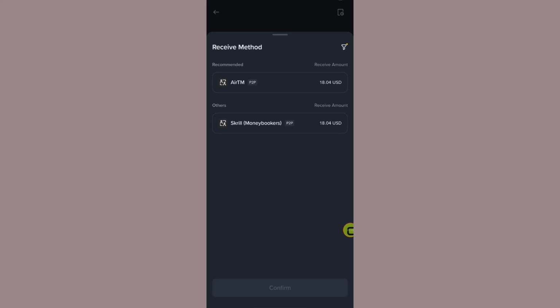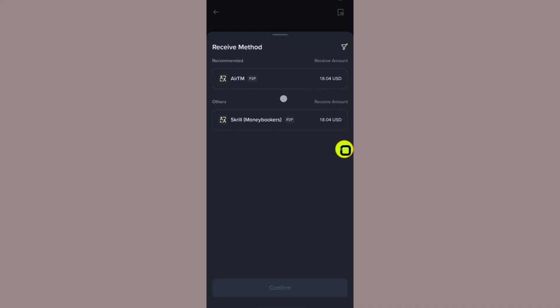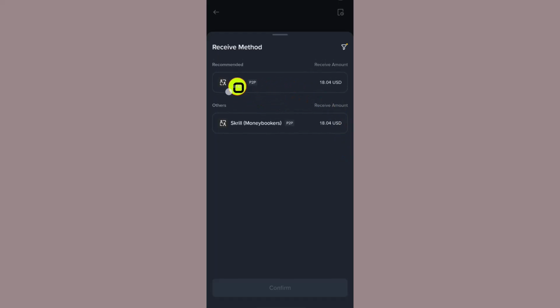After you confirm, if your country has any bank account that is eligible to receive money from Binance, the bank account will be available for you in this option. So for me, I have two bank accounts. The first one is, as you can see, AirTM, and the second one is Skrill Money Booker, that's Skrill. So for this country that I currently chose, it has two options to receive money directly from Binance. The first one is AirTM, and the second one is Skrill.